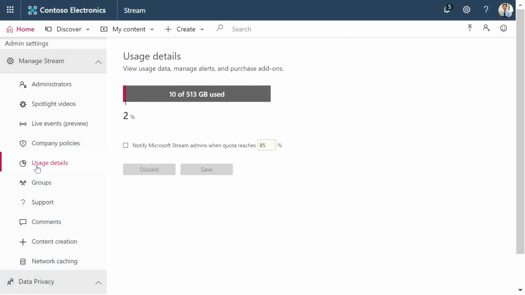And Stream completely supports auditing capabilities as part of Office 365 Admin Center. So all these things are audited for you to take a look at later. One more thing I want to show you here is usage details. As you probably know, Stream has a storage quota, which is 500 gigs per tenant and half a gig per user, which is all pooled as one large quota.